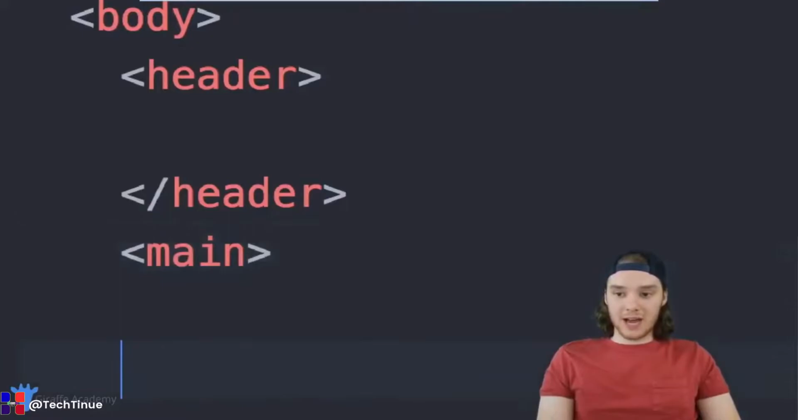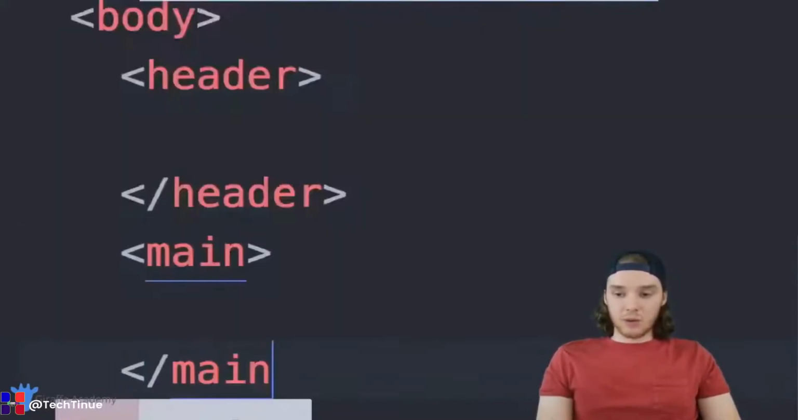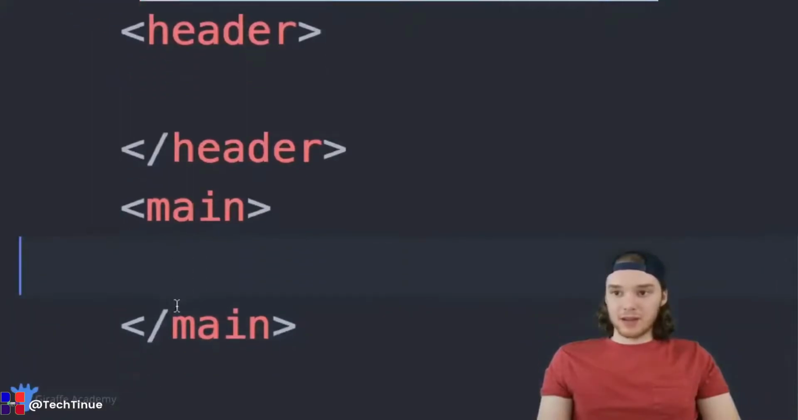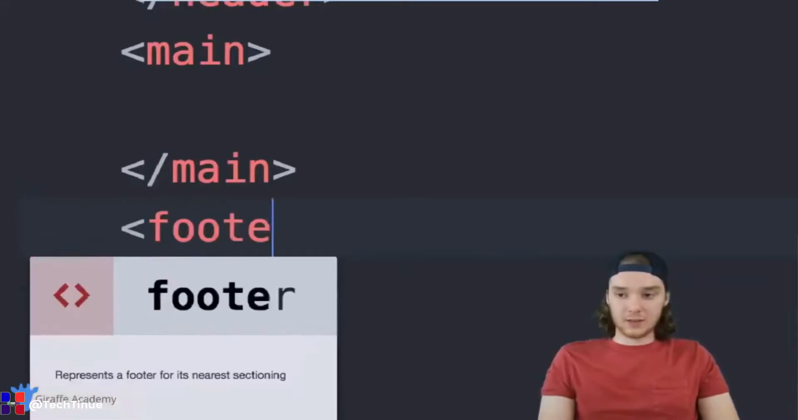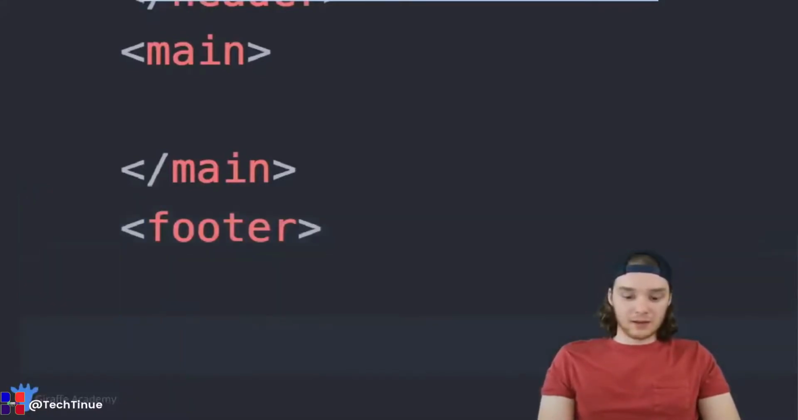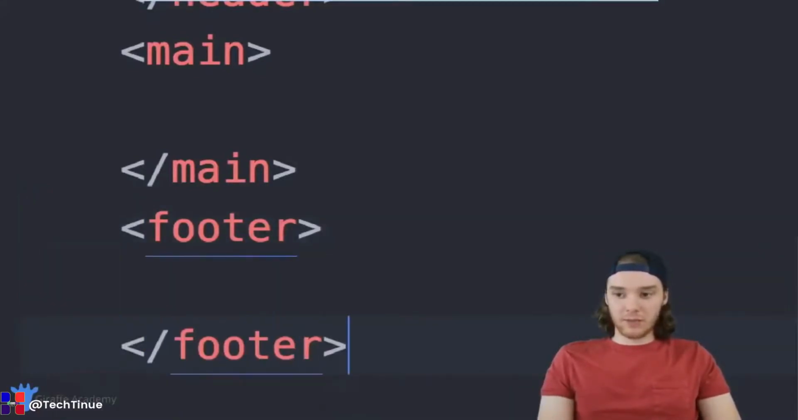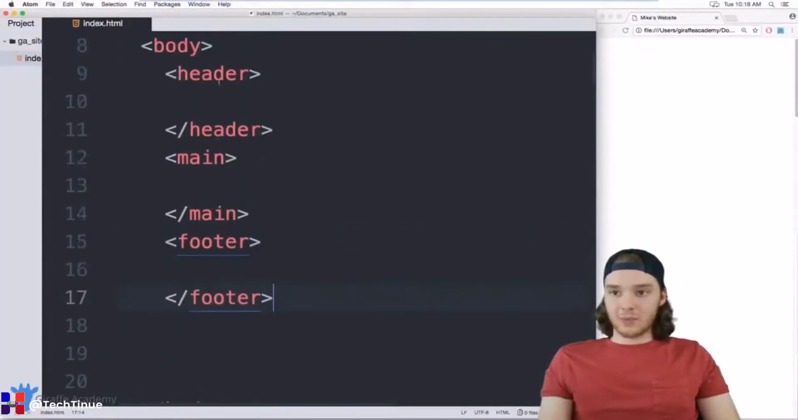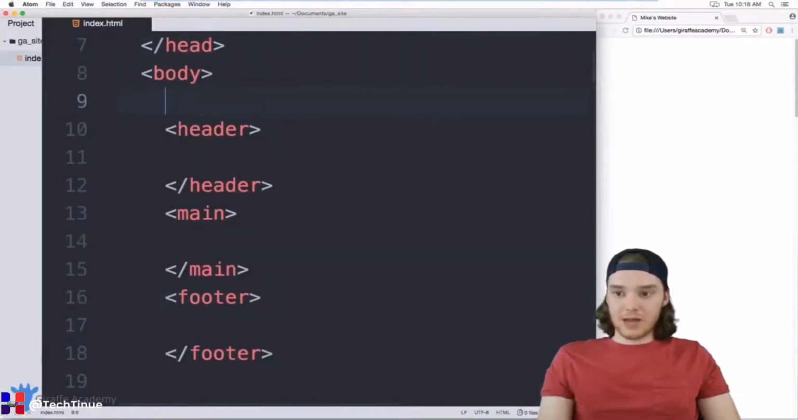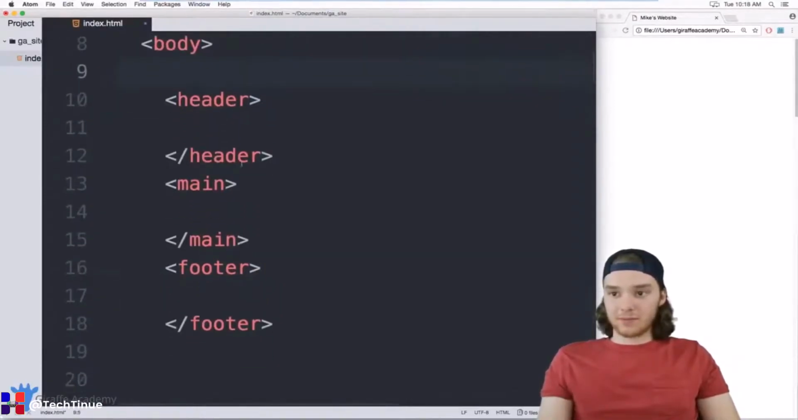And now over here, I'm gonna make a main. And so we have these other tags, main, and what you wanna do is put all of the main content of your website inside of here. And finally, we can have the last one, which is the footer tags. So footer, and again, I'm just gonna close this off. So we have this basic 3 tag layout. We have the header, we have the main, and we have the footer.